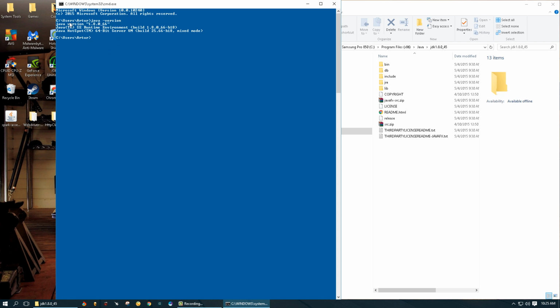Now, when you hit enter, you should see a Java version like so. If you do, that means your path is set correctly. Well, that's it for this tutorial.